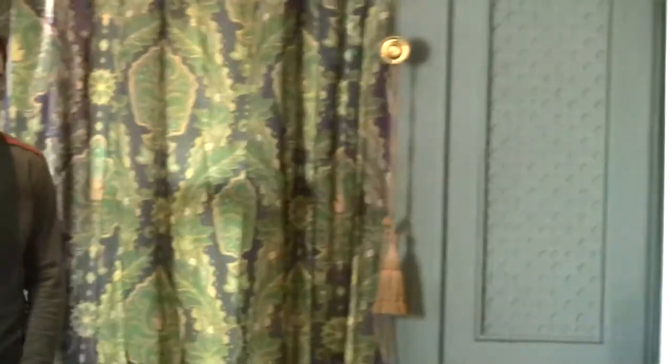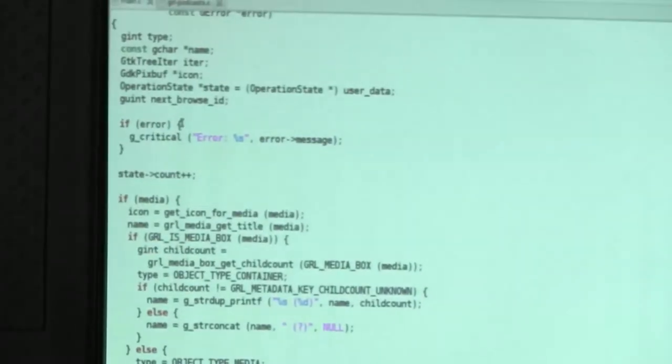And usually, the callback looks like this. Usually you would start by checking if there was an error and exit or whatever in that case. And if not, you would usually check if there's a media object, and if that's the case, you will get the information that you're interested in, like the title, or the artist, or whatever. You would usually check if it's an actual resource that you can play or show, or if it's a container that you can browse again. So this is this check that we have here.